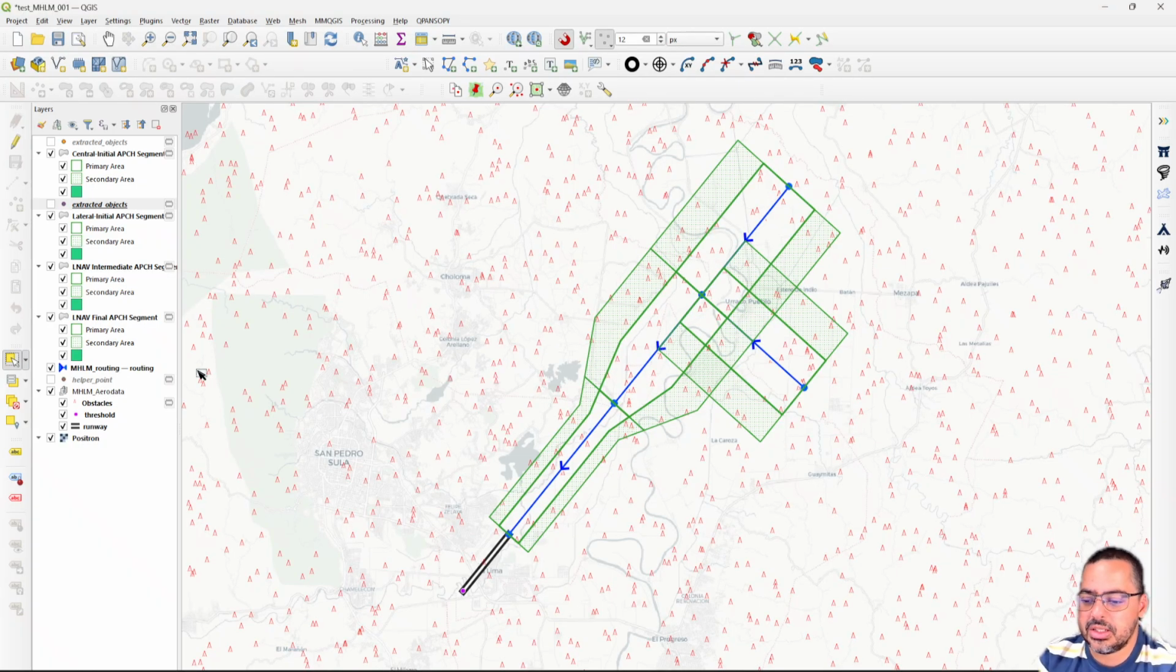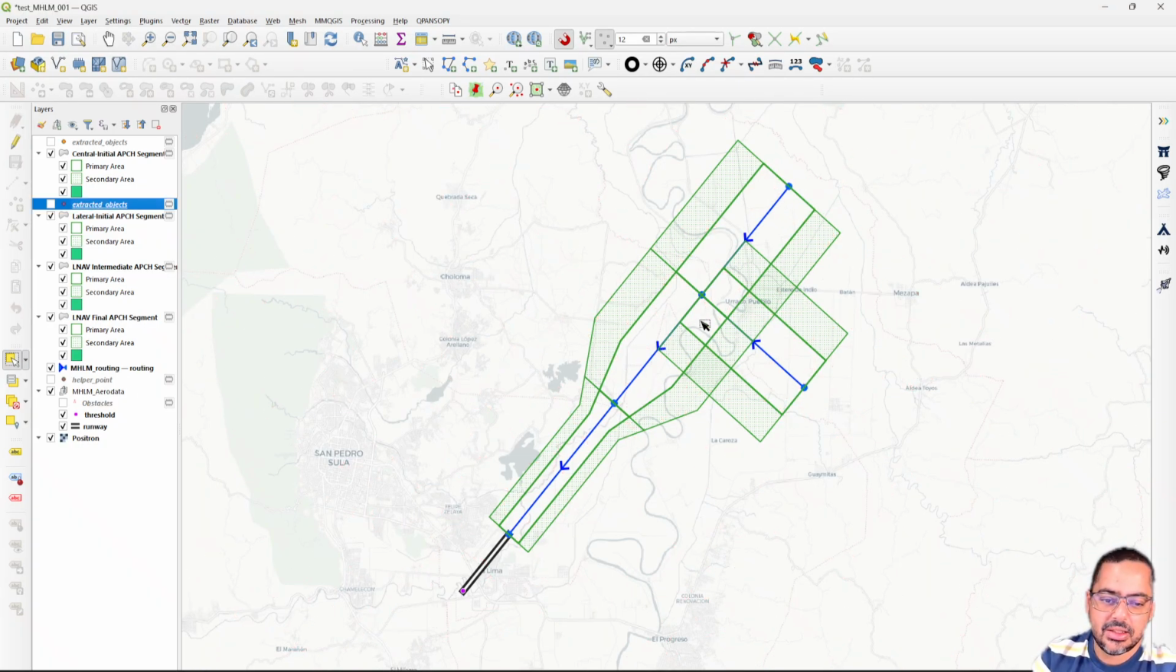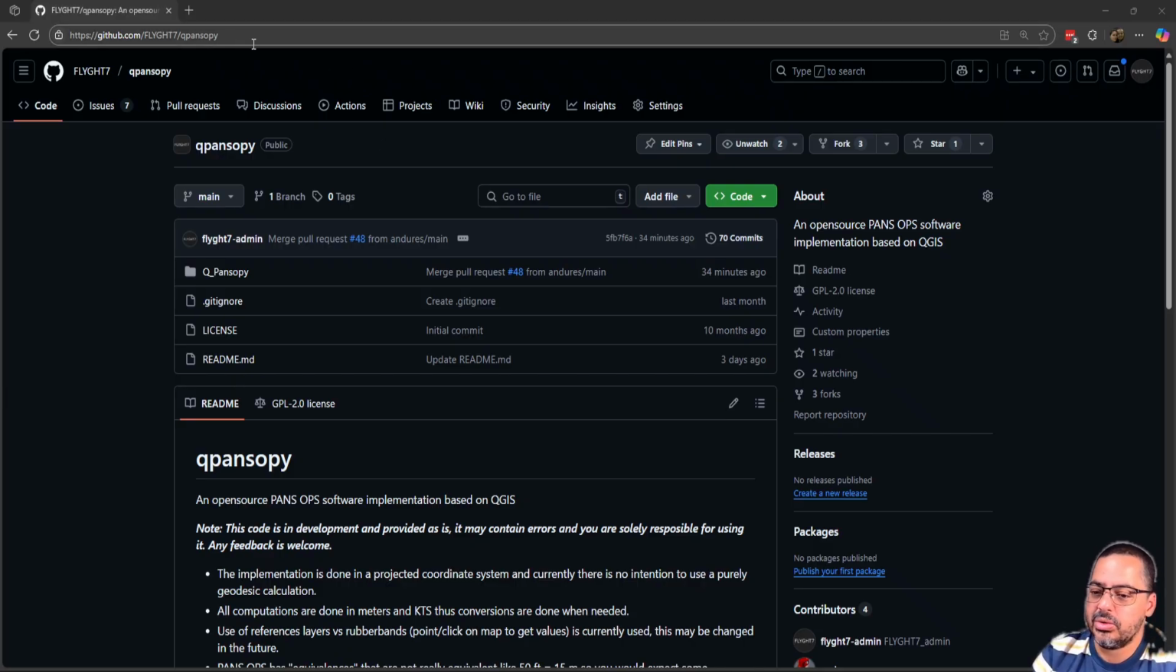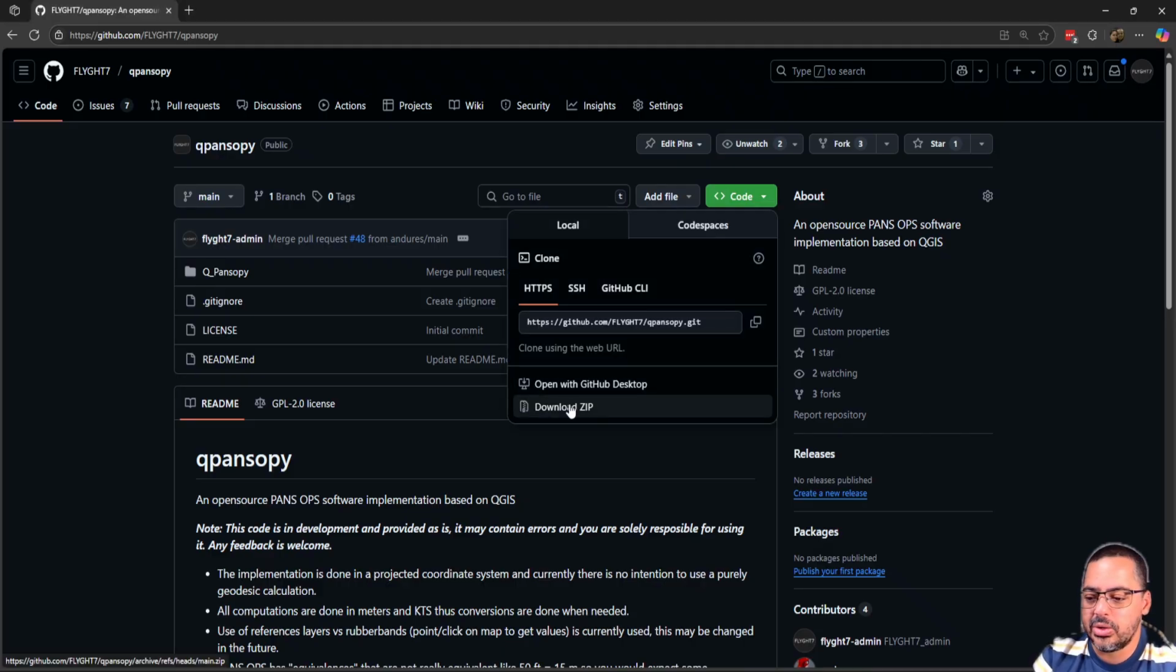Once we polish it a little bit more, this will be able to be used by anyone by downloading directly from GitHub, not directly from the plugins in QGIS. But if you want to try it out right now, you can go to the repository, flight7/QPANSOPY, right here. And on the code part, you say download zip. Okay, so that's what you need to do.